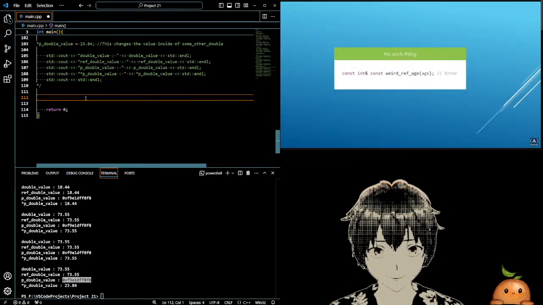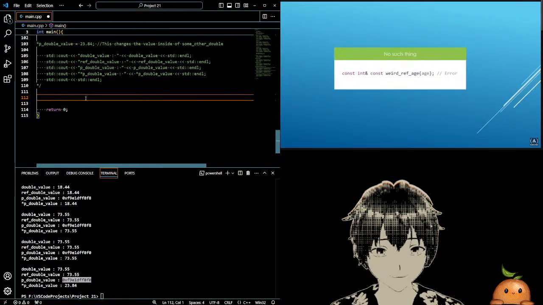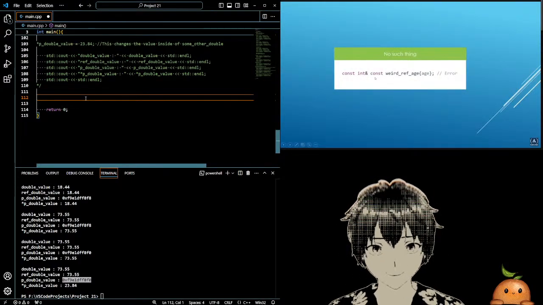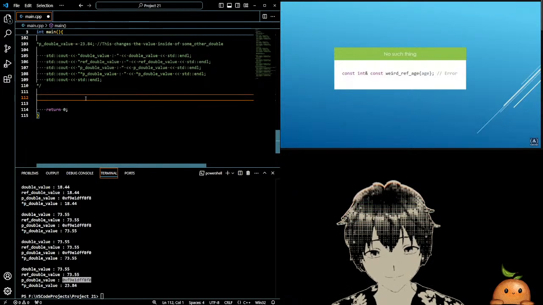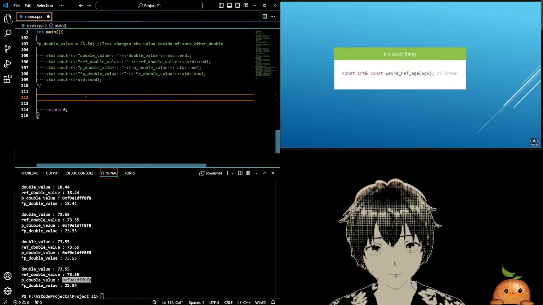And please know that we have no such thing as const int reference const. This is going to give you a compiler error because we have no such concept in C++. And my head is hurting right now trying to think about what this would even mean.